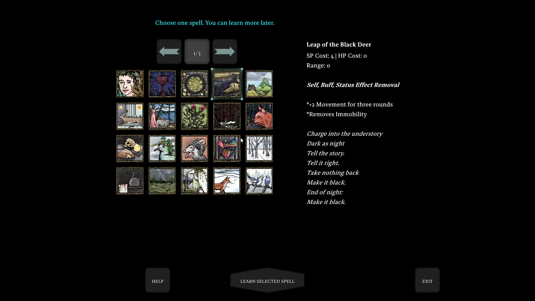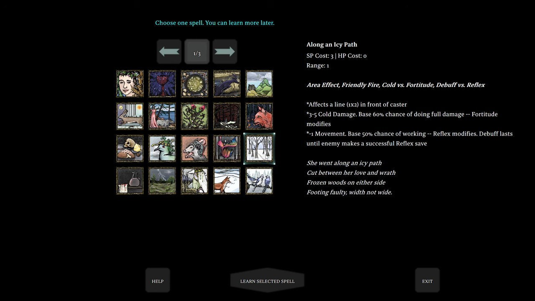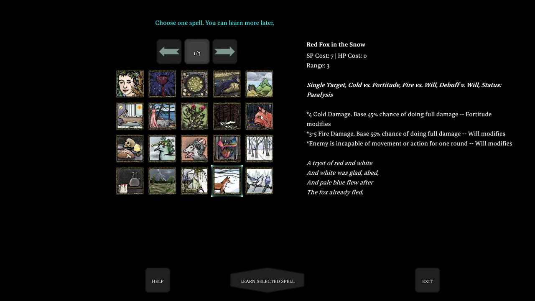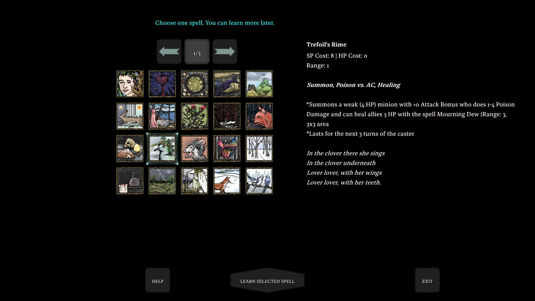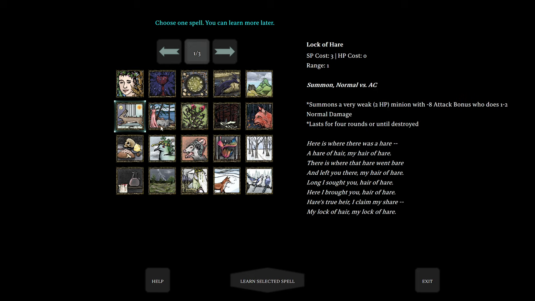Well, I'm leaning towards Leap of the Black Deer, or something like Along an Icy Path for the thematics. This could also be good. It costs... Oh, we don't have enough spell points, right? I'm pretty sure I only have 7. Alright, let's go back and look.